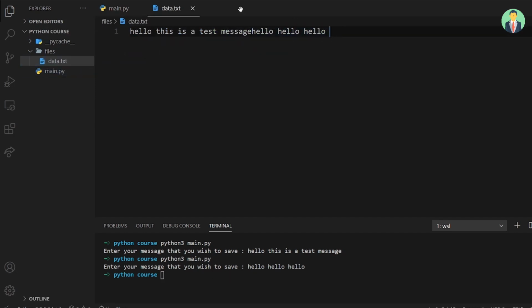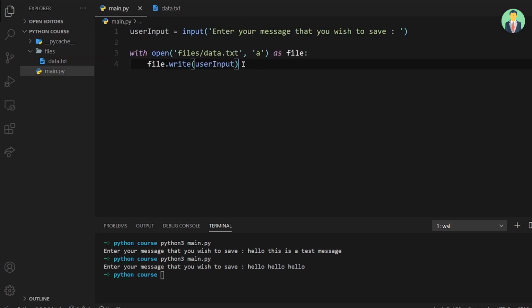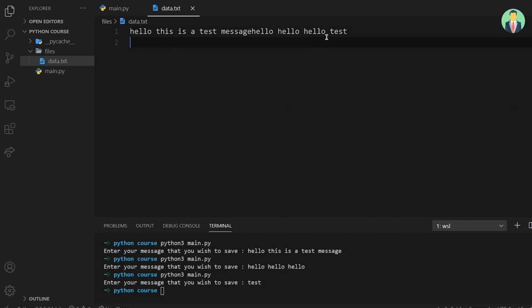But the problem is that it's being merged into one line. So we have a very simple solution. We can just say user input plus, now we'll specify enter key, which is \n, and Visual Studio already highlights it in a different color to tell us that this one has special importance. And I'll run it again and I'll say test, and test has been added with a \n now.